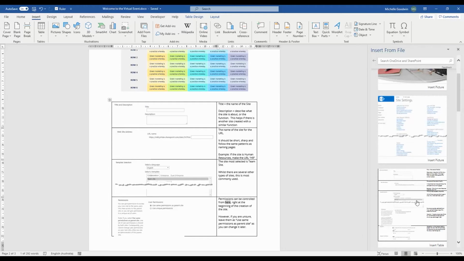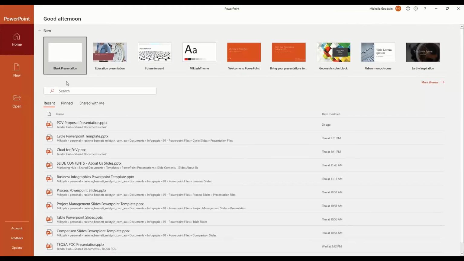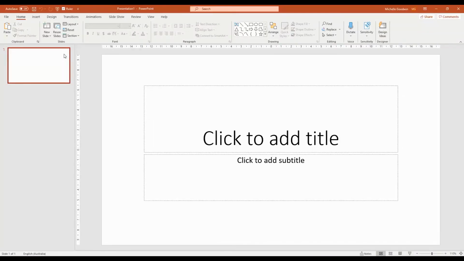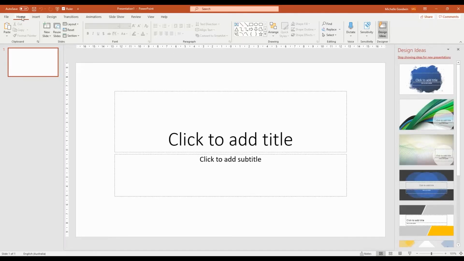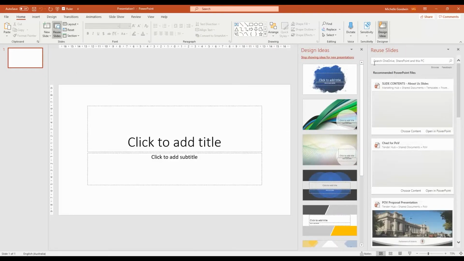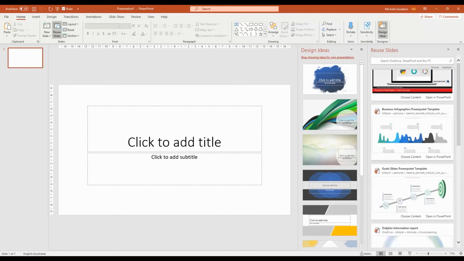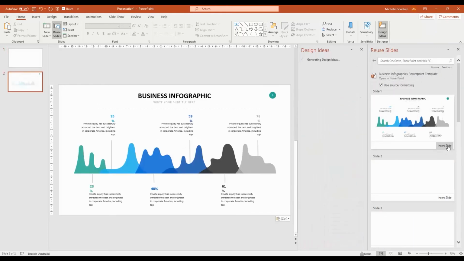Absolutely fantastic. Now in PowerPoint, if I open a PowerPoint for you, just go into a blank presentation for a moment, you will find that under Home and Reuse Slides over here, so Home, Reuse Slides, okay? If I click on Reuse Slides, you'll see it gives me the same look and feel as I've already had before. Insert. Really, really easy to do.